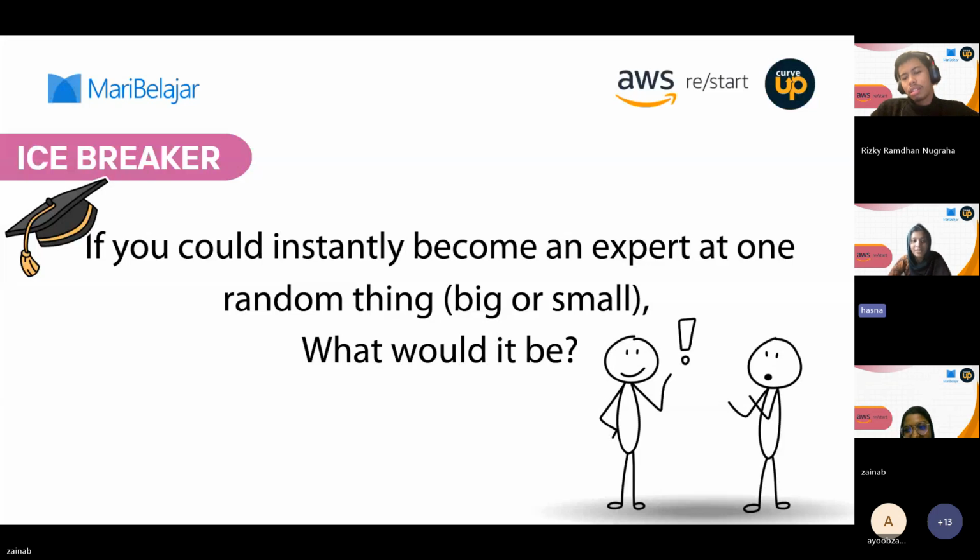So we'll go by passing. I'll pick someone. Maybe Rizky, you want to go next? Okay, if I could instantly become an expert at one random thing, I want to be an expert at trading in the stock market. Yeah, that's interesting. Because, for example, I can double my money and I become rich. That's it. Okay, that's interesting. Yeah, for me, I can pick someone too.